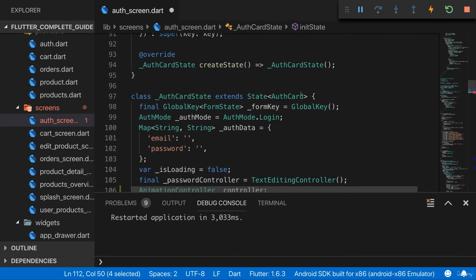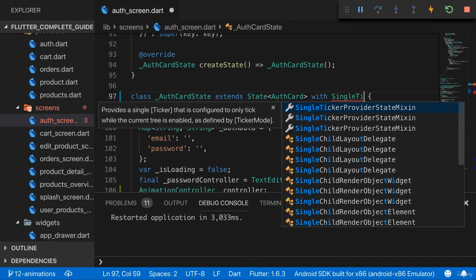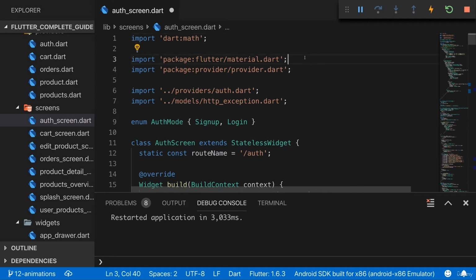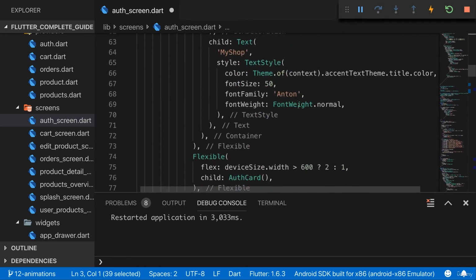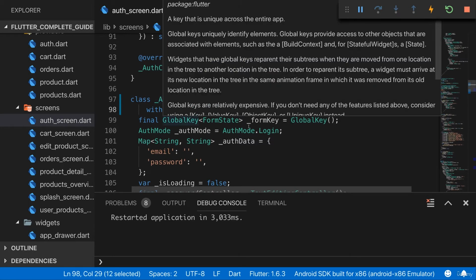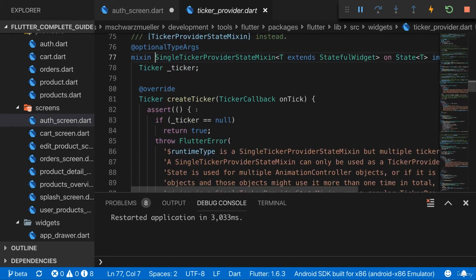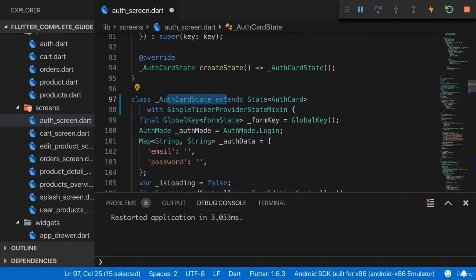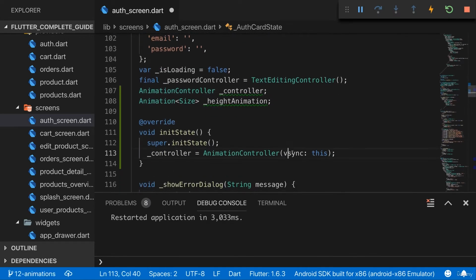And for this to work, I just need to add a mixin here. So we add the with keyword after extending the state. And what I import here is the single ticker provider state mixin. Complicated name, in the end provided by material dart from the Flutter package. And what this does is it simply adds a couple of methods and properties to this state class, which is then implicitly used by vsync, or by the animation controller, to find out whether that's currently visible and so on.